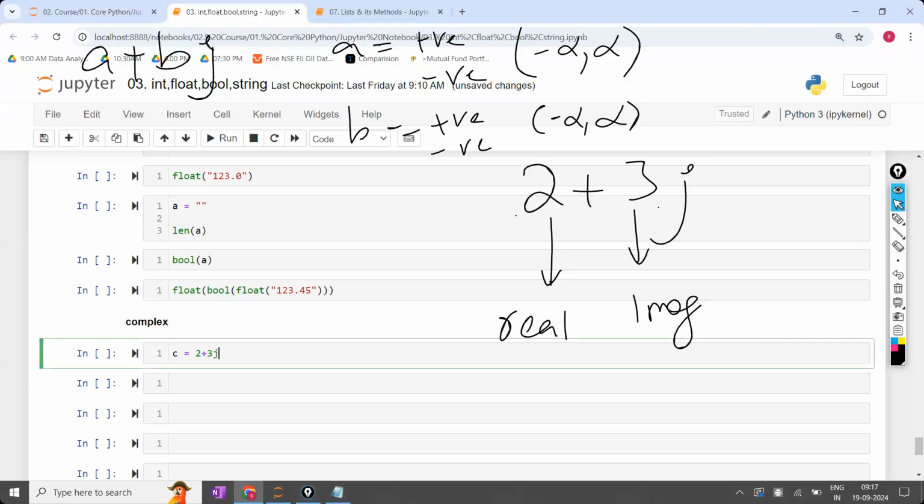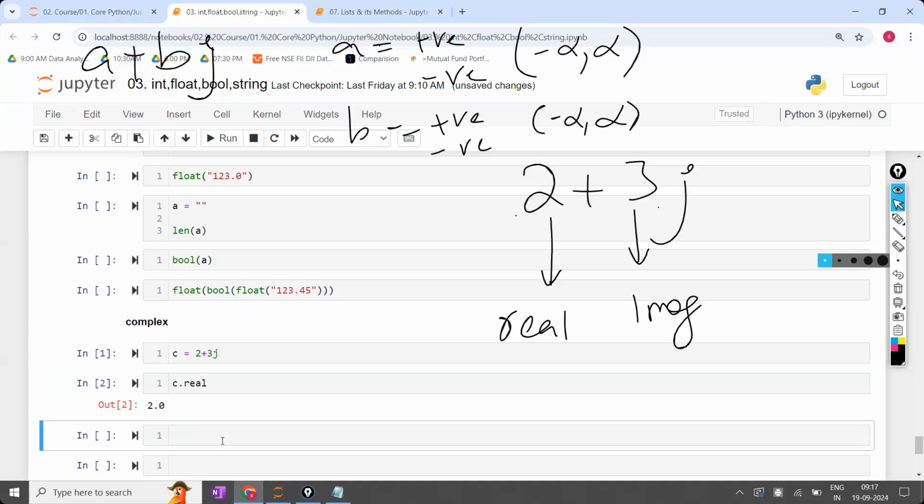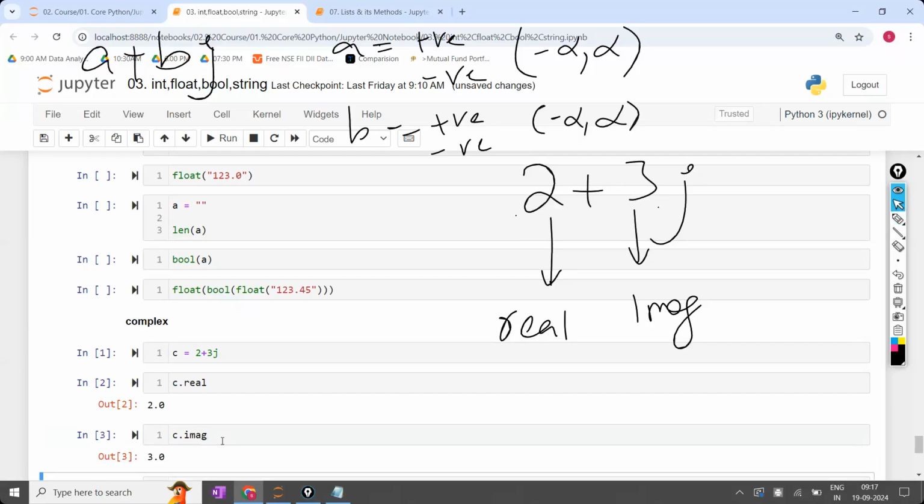What is the imaginary value, miss? Plus 3. Now how to extract the real value? I want only the real value. Then you are going to write c.real. c.real will give you the real value. c.imag, I-M-A-G, will give you the imaginary value. In the given complex number, the real part and imaginary part will be separated like that. Is the point clear, guys? Everyone?